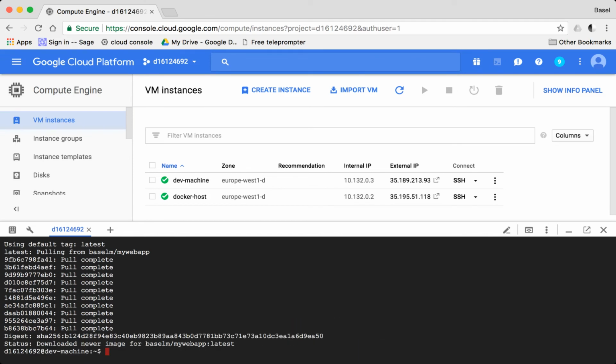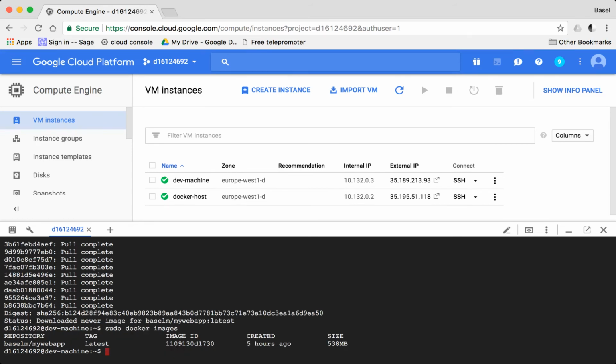Okay, so now the image is pulled, so I can do a quick check that the image is there. So sudo docker images, and then check the Docker image is there. Now the next step is to run this image.